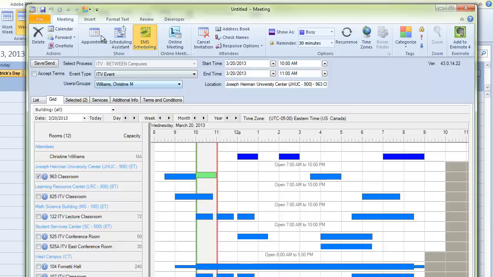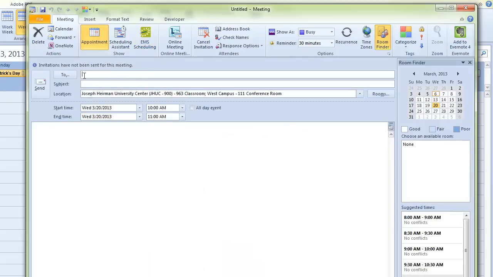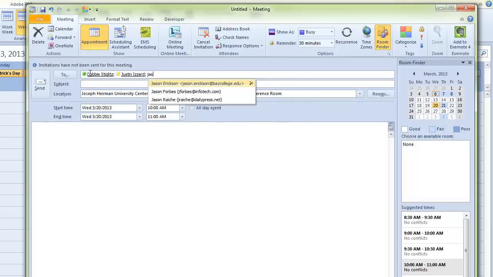But you do have to actually click on the appointment icon. Once you click on the appointment icon, you will get the To field, which is the placeholder for inviting attendees. And in this particular case, I'll invite Debbie Stiglitz, and I'll invite Justin and Jason. And at this point, I would just click send, or I could do other things with this appointment, like I could add a message in here.